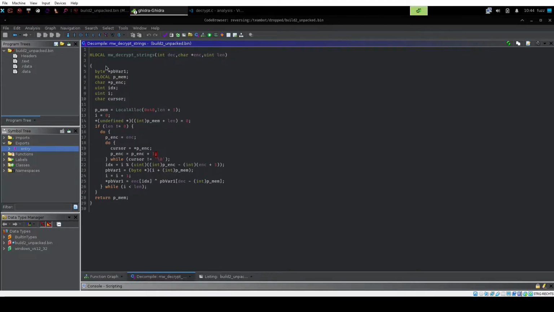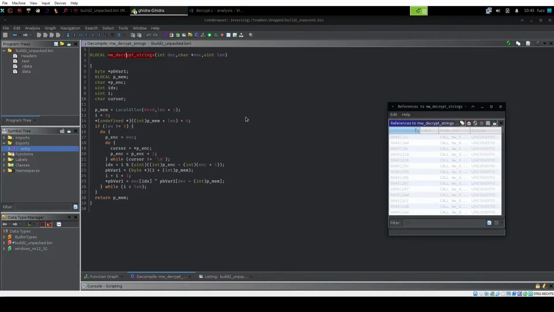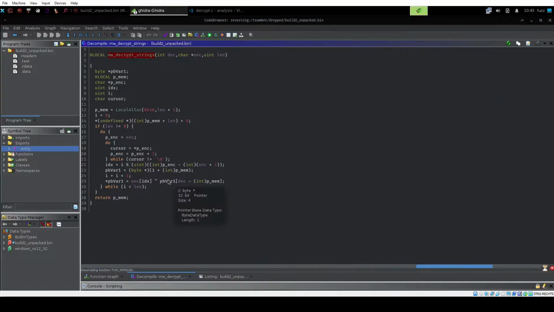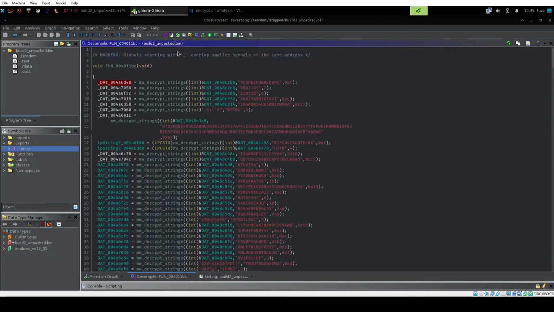Okay, so we're back. We're here in the string decryption function. I renamed it to MW decrypt strings. I have here as the first parameter the decrypted string, then the encrypted string as the second parameter, and the length as the third parameter. Because if we go to the caller of this, it takes forever to load. We saw that this was a huge function, so the decompiler just takes a while. We can see that these parameters are actually correct.